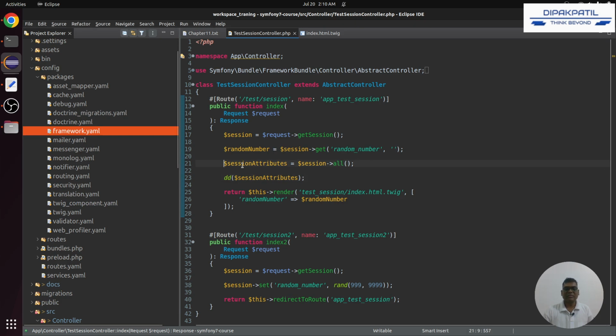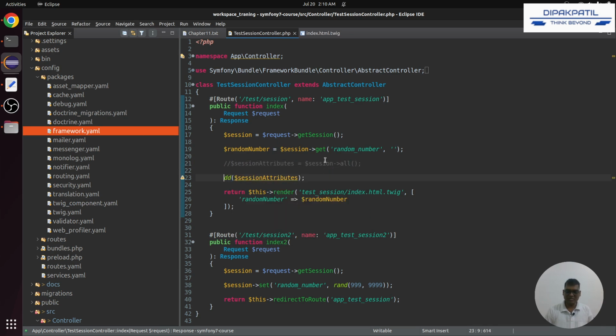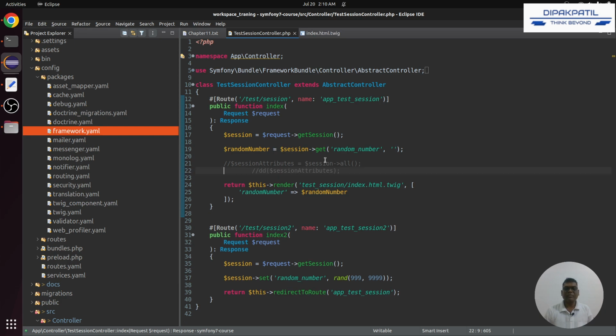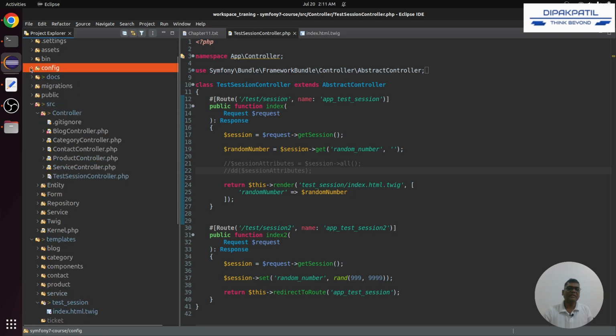So these are the two ways we can get the values from the session. One way is to read the attribute by key, and the other is to read all the session attributes at once and use that array. Okay, so this is how we can get and set session values in the controller. Now let's check how we can do that in the service.